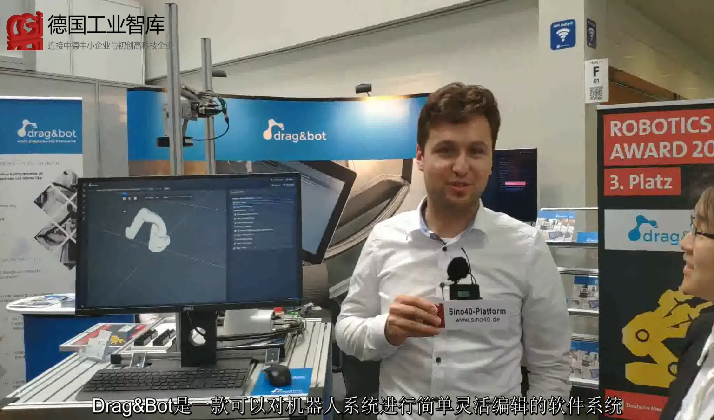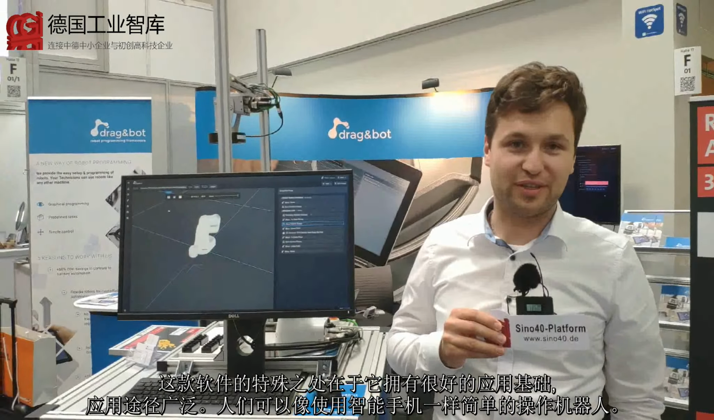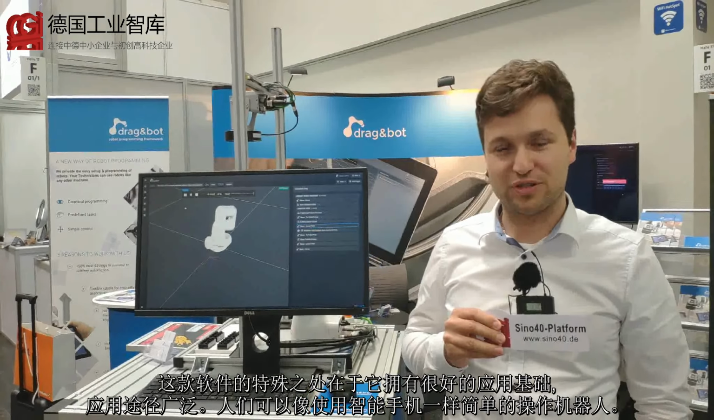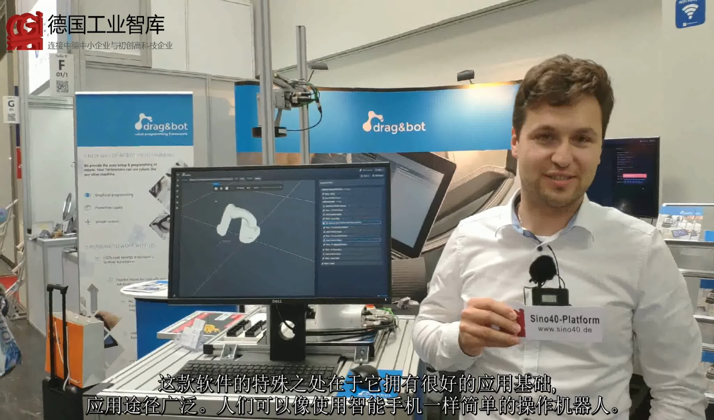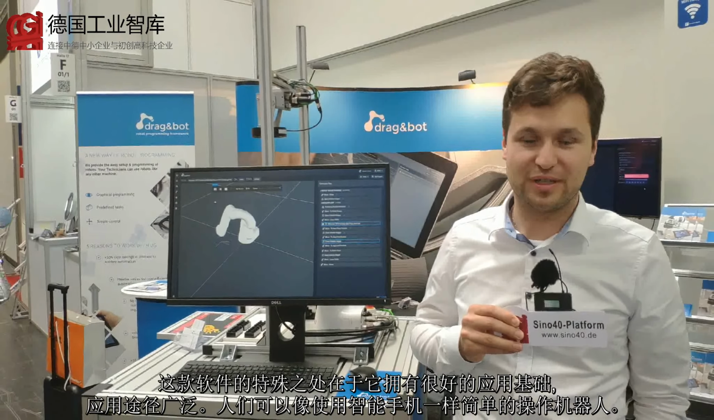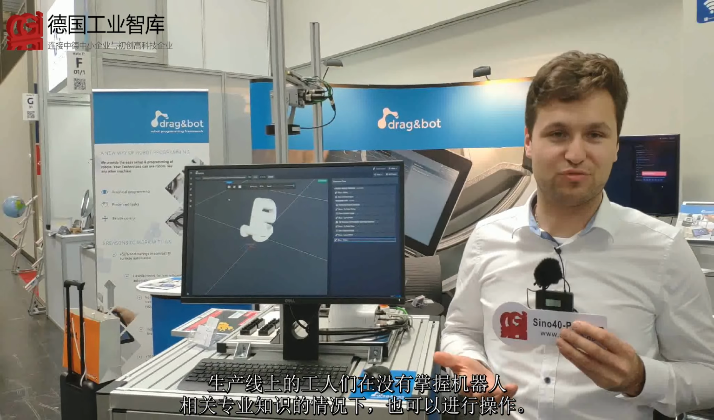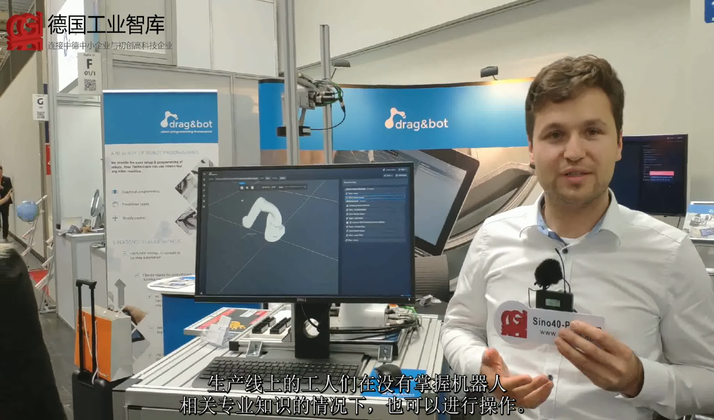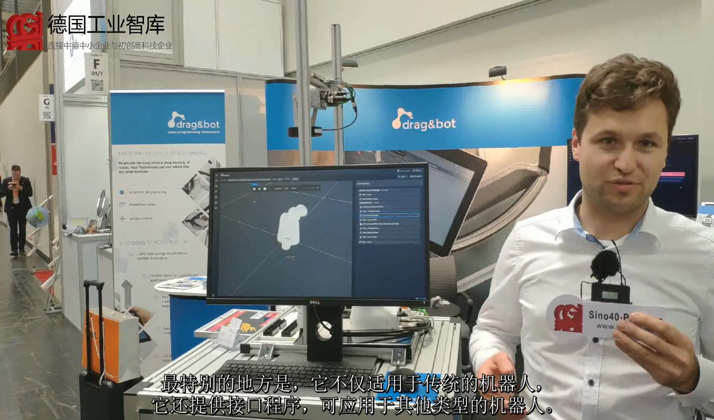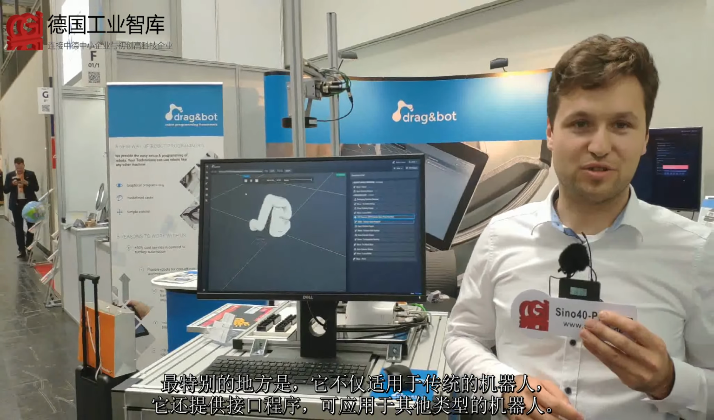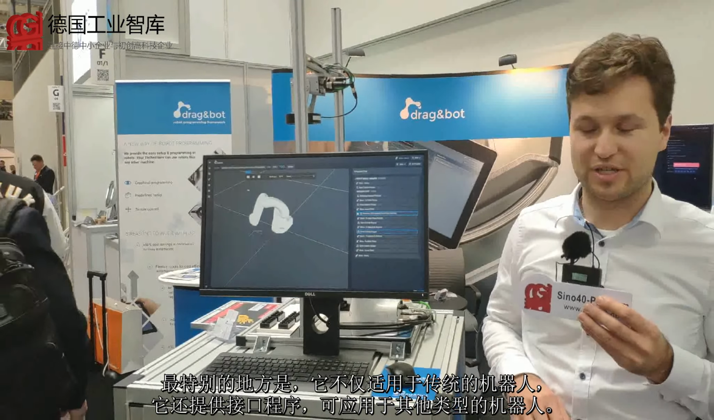So Drag&bot is a software for easy graphical robot programming. The special thing here is that it's a web-based front end that you can use, so everyone is able to use a robot just as simply as using a smartphone. And people in your production lines can use it the same way. You don't need robot experts anymore. The special thing is that it not only works with the traditional robots, but it also is an interface that works with several different kinds of robots and applications.